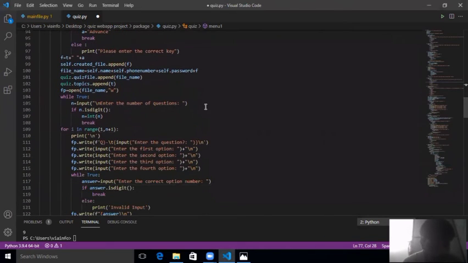After that, this file is opened in W mode, the details are entered, and it asks to enter the number of questions.